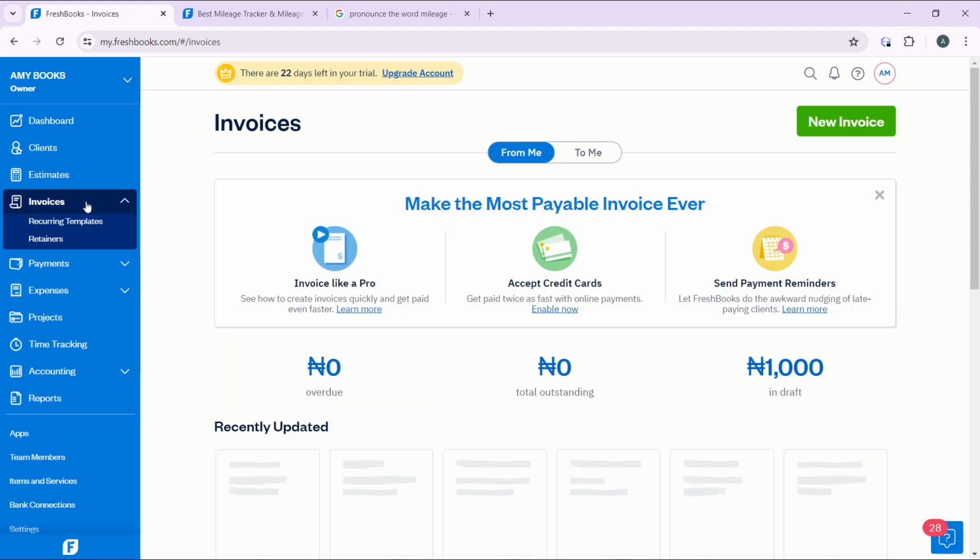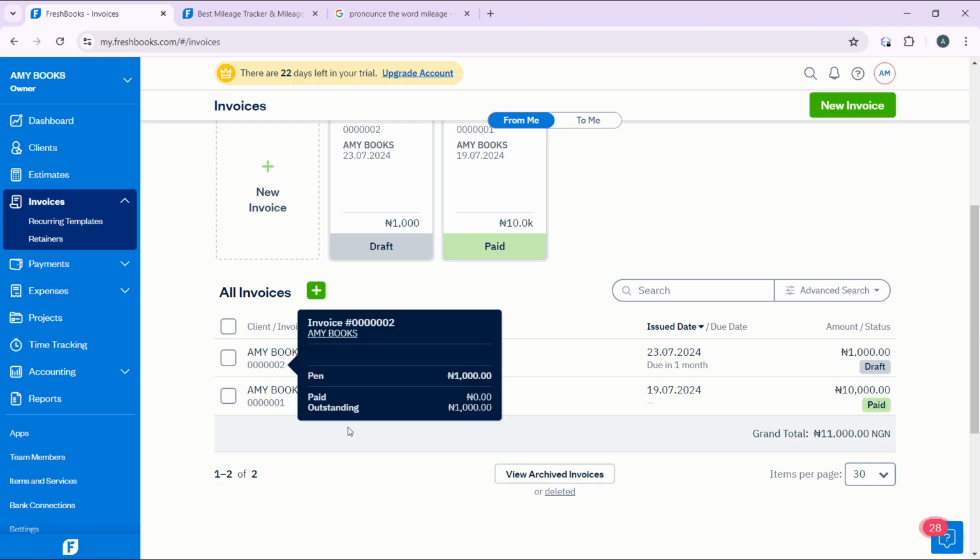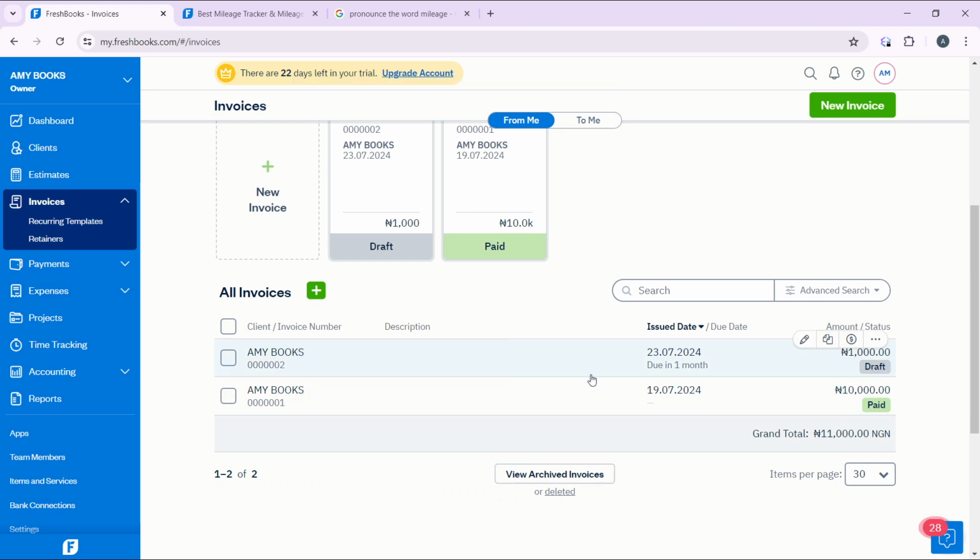And that's going to open up the invoices window where you can see all your invoices available. So I have all invoices, the Amy Books invoice, and this Amy Books as well. This is paid and this is draft. For me to send this, all I have to do is to click on more actions.